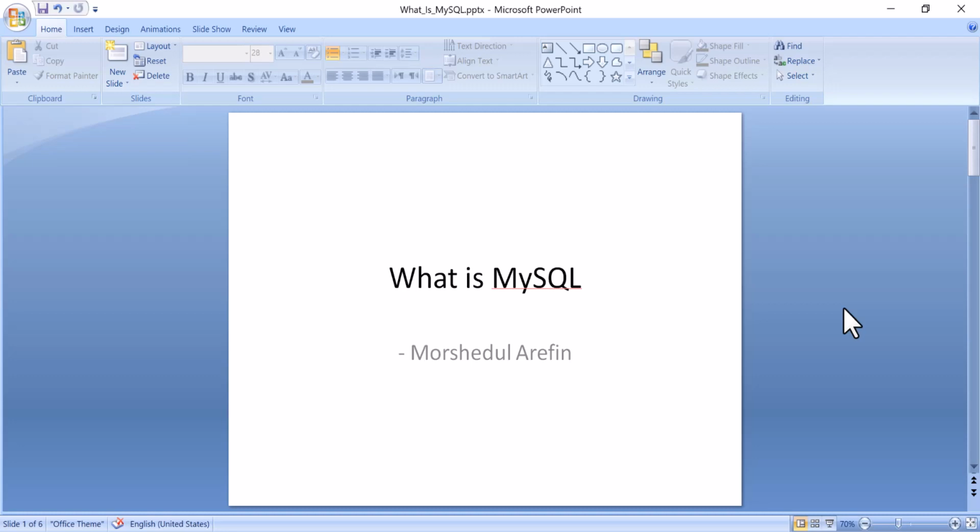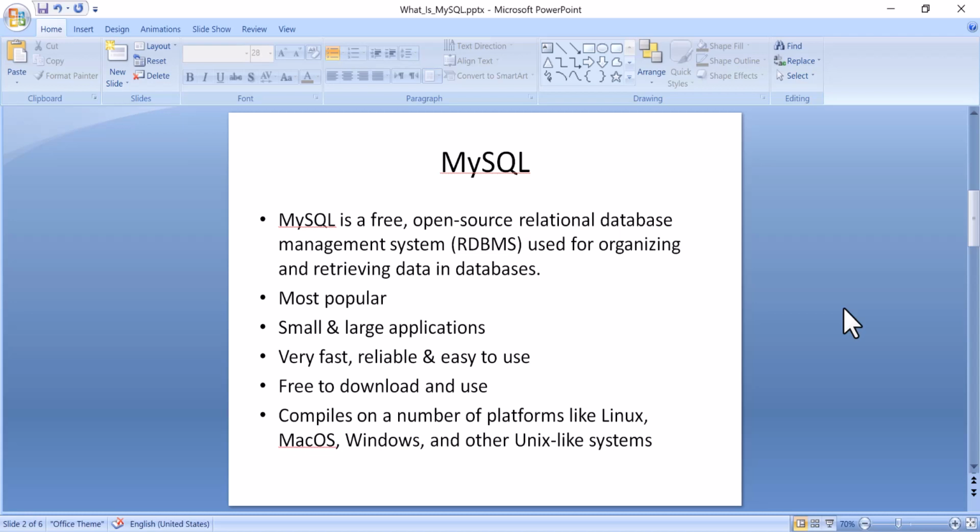Now I will tell you what is MySQL. MySQL is a free open source relational database management system. In short form, you can call it an RDBMS, and it is used for organizing and retrieving the data into the database. MySQL is the most popular database management system, and you can use it in small or large applications.